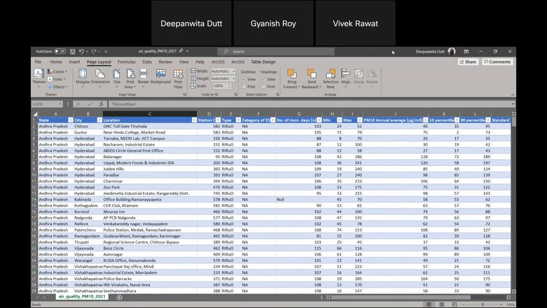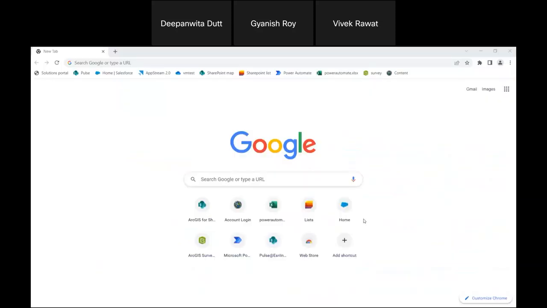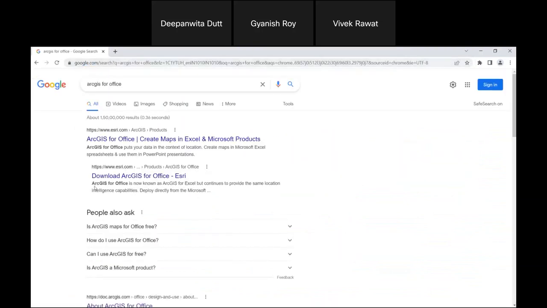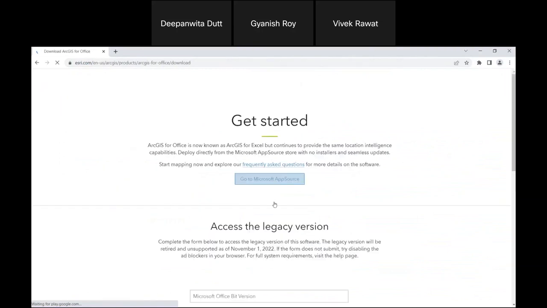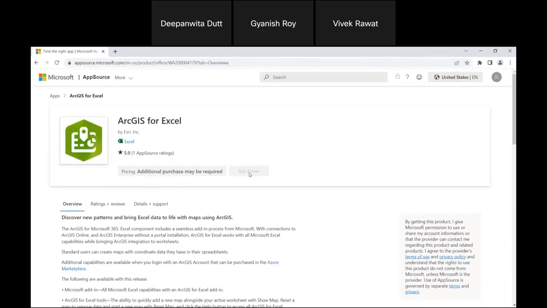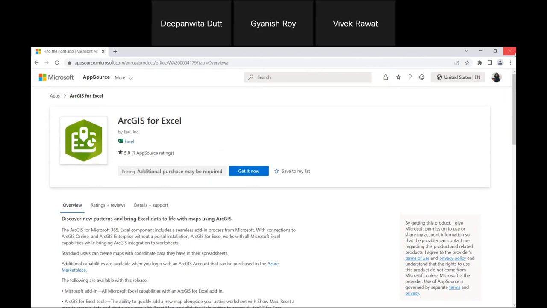So first I'll show you how you can add the ArcGIS extension. If you type ArcGIS for Office, you can just directly go to this link, which says download ArcGIS for Office. There was a legacy version, which you could download from the S3 site, but now the app is directly available on the Microsoft App Store. You go there and you just add the app here. Just download it here, get it now. Once you download this, it adds it to both Excel and PowerPoint.